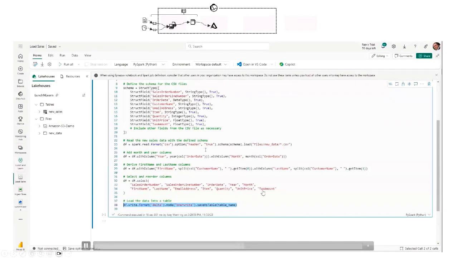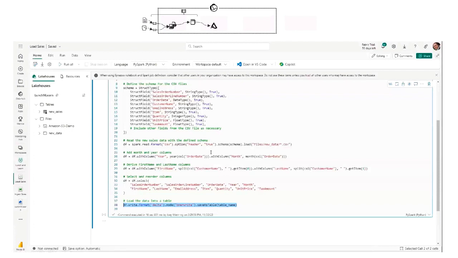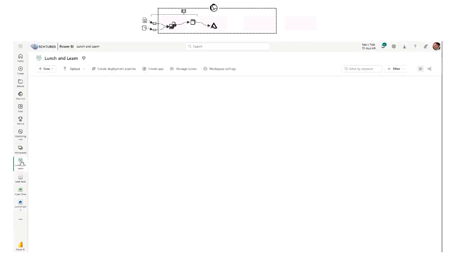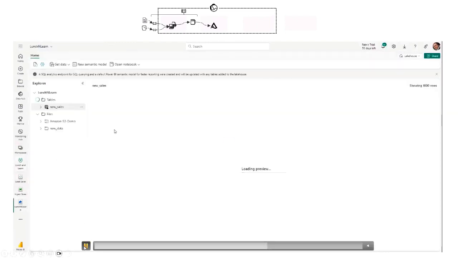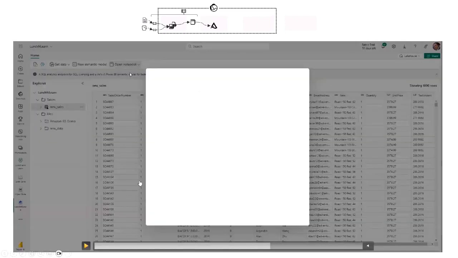And again, to kind of close that loop from the pipeline, this is the notebook that's being triggered, right? So that pipeline ingests the data into the files, into our lakehouse, and then the notebook is triggered and loads the sales to new sales as a table.